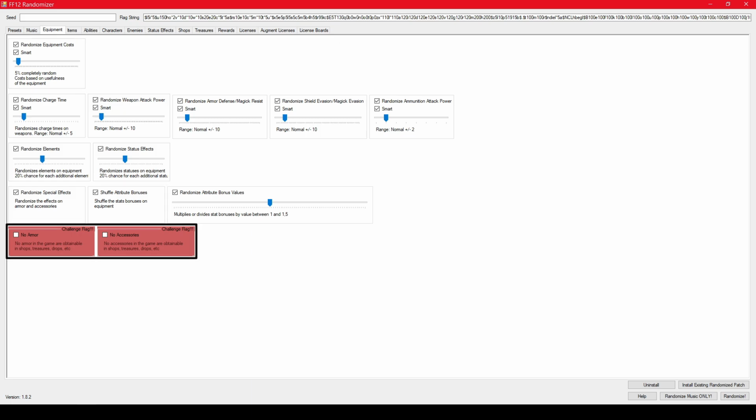And lastly, there are 2 so-called challenge flags. Those can be interesting if you intend to do special challenge playthroughs. You could also leave all other randomizer settings off and only activate challenge flags you like if you want to create a vanilla playthrough with added restrictions. No armors and no accessories go against the idea of this kind of randomizer however, so I left them off. Still, it is nice that they are an option.